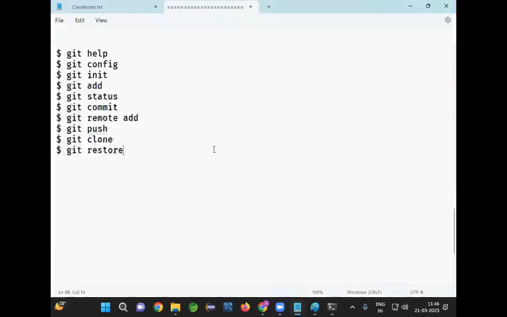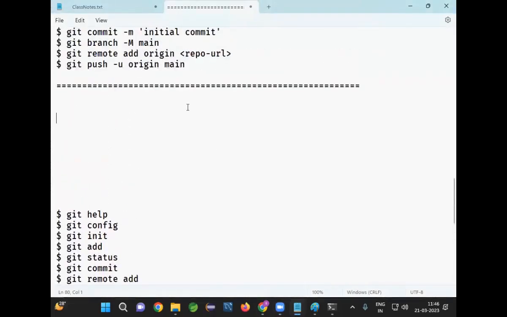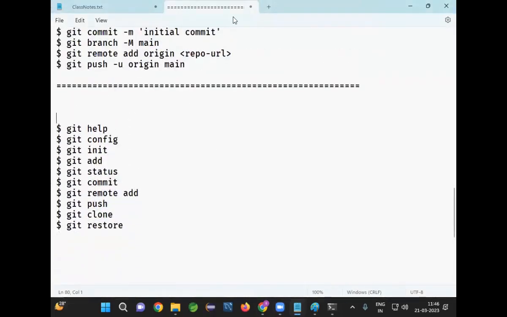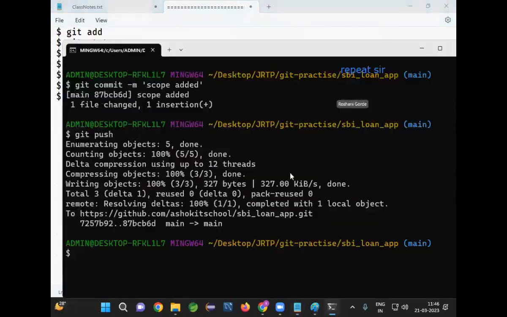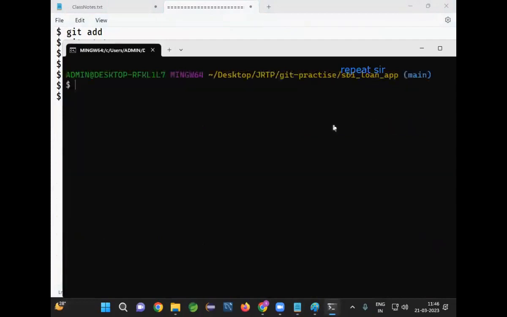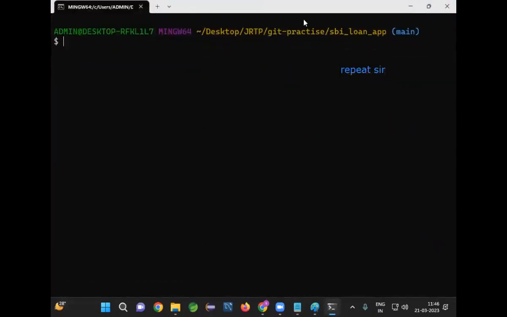Okay, guys. Now see here, I am typing the commands here. Whatever commands I typed: git help, git config, git init, git add, git status, git commit, git remote add, git push, git clone, git restore. So I hope you understood how to add the files to the staging area, how to commit the files, and how to push the files. I will repeat it once again, guys.